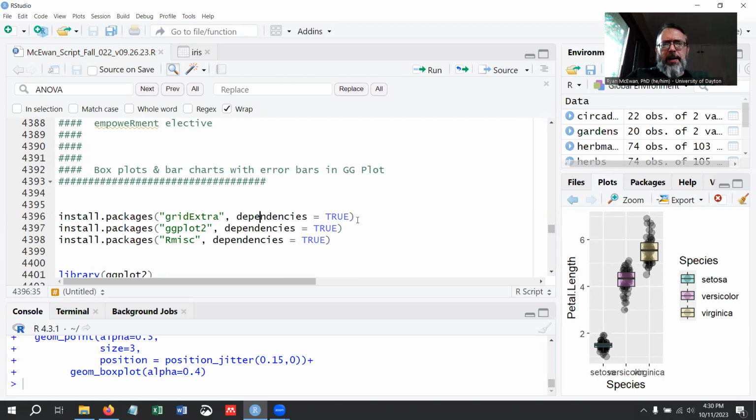We're going to use three packages for this session. The first is Grid Extra, so go ahead and install that package. You'll also need GGPlot 2, and you're going to need RMisc. So you want to install each of those in turn.